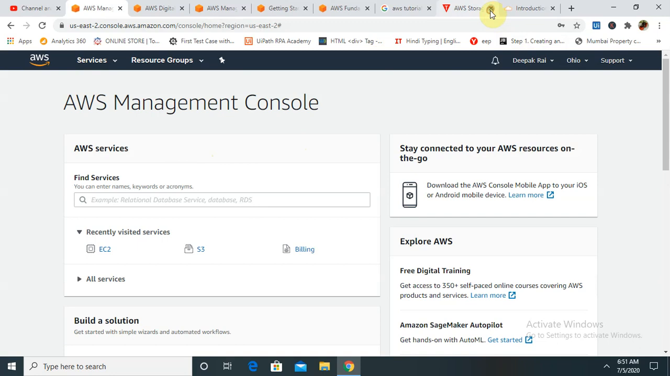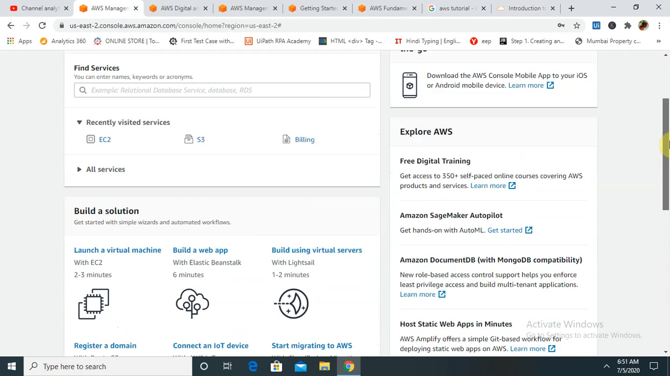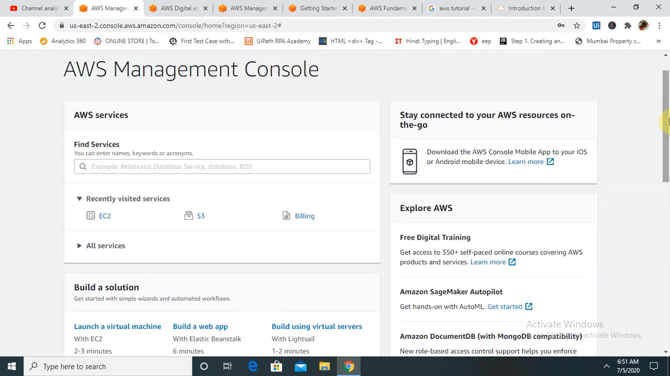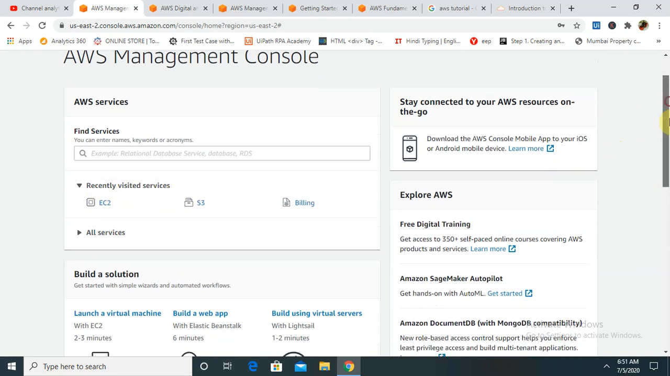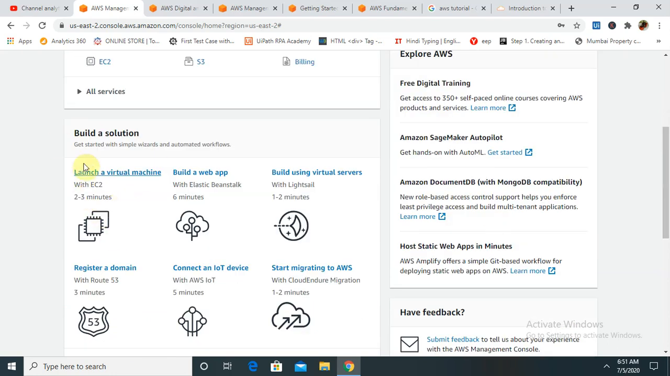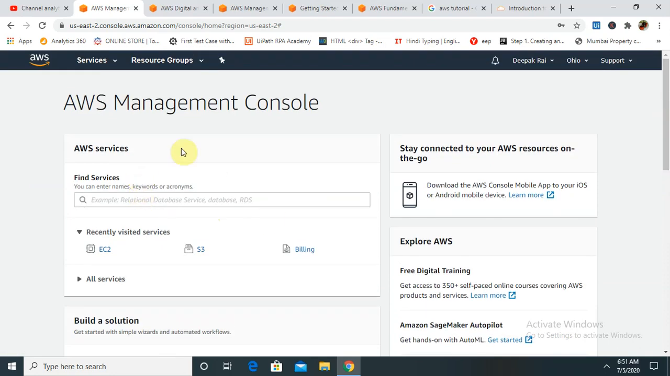Now you can see here, once we jump onto the AWS login, we are able to see the dashboard. Over here we are able to see the AWS management console, and whatever services we have viewed, the same services will be listed here, just like recently visited services. And there are different build a solution options, where we can look at building a web app using a virtual server. So this is altogether the dashboard for us.